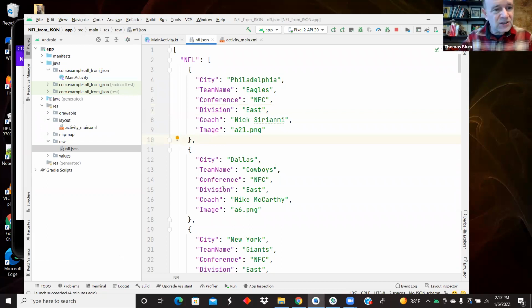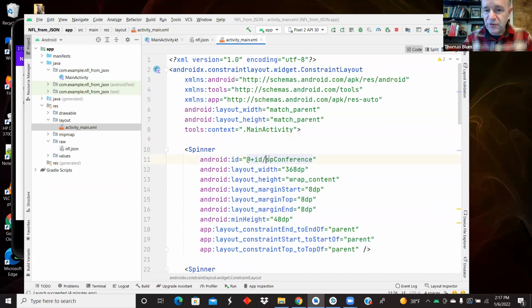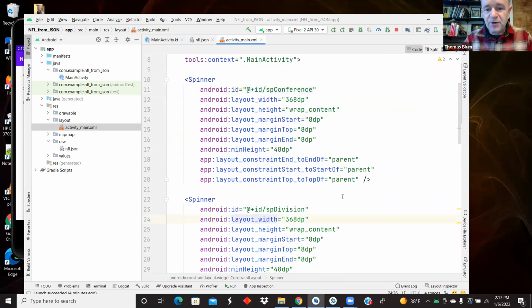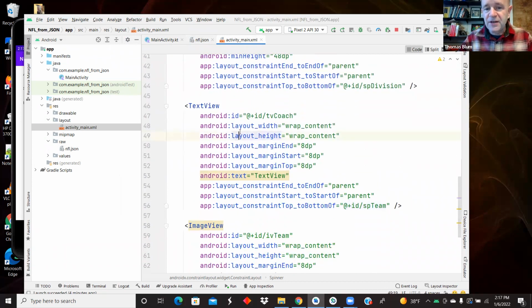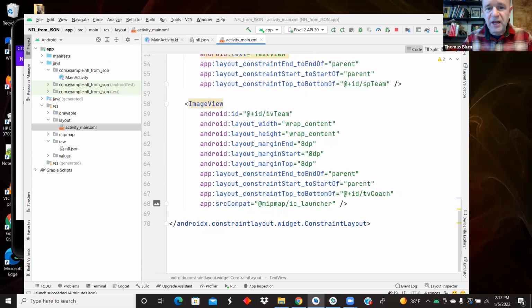Here's what the JSON file looked like. The activity main had a spinner for the conference, a spinner for the division, a spinner for the team, and a text view for the coach, and an image view for the logo.